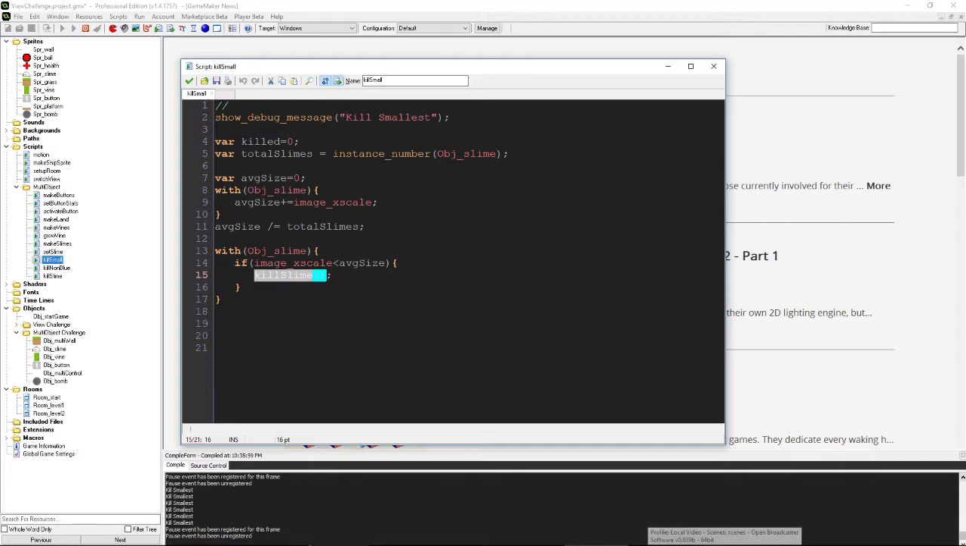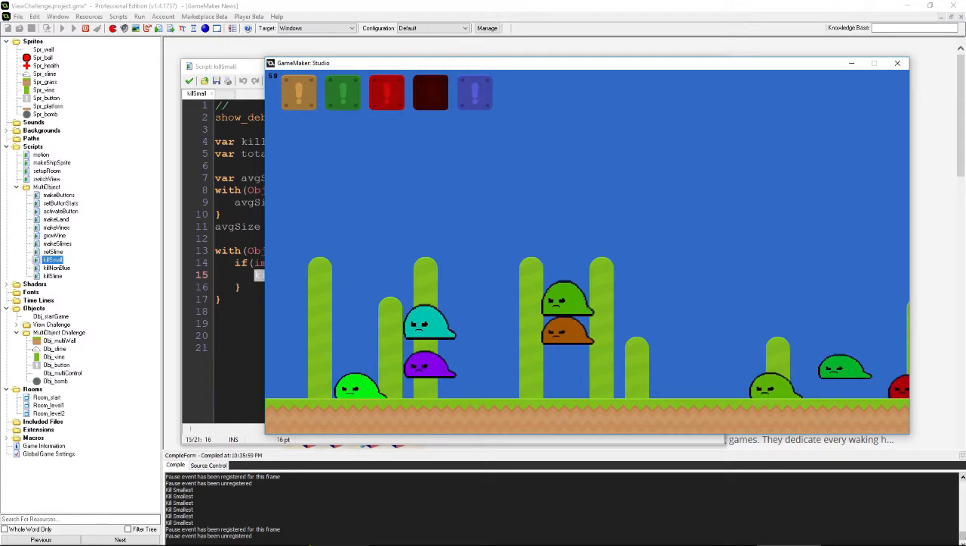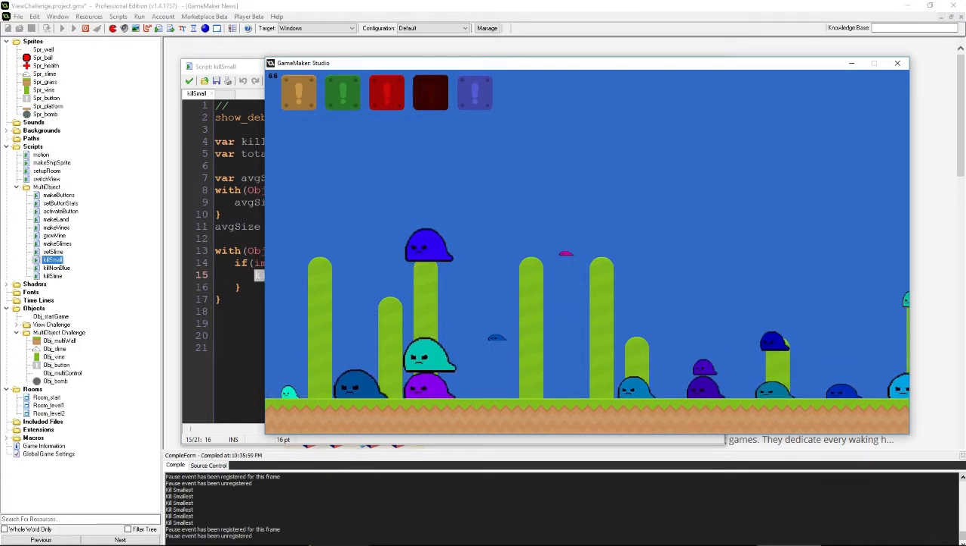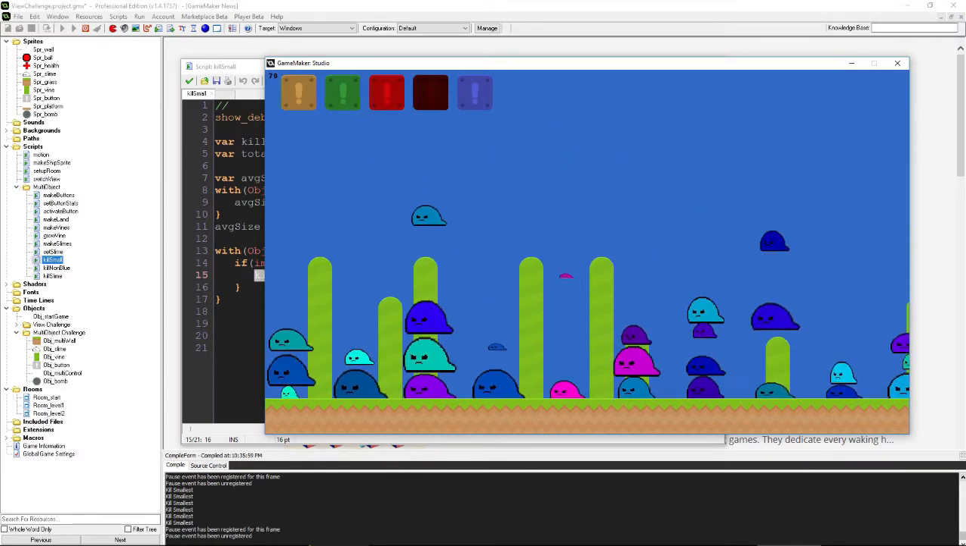Again, I'm using the with function to just iterate through all the slimes. Very useful, very basic, extremely powerful. So let's go ahead and generate a couple more slimes, and this time I'm going to click that last blue button, and let's see if you can tell what it's doing. Let's generate some more slimes. I click the button. You can tell what's happening.